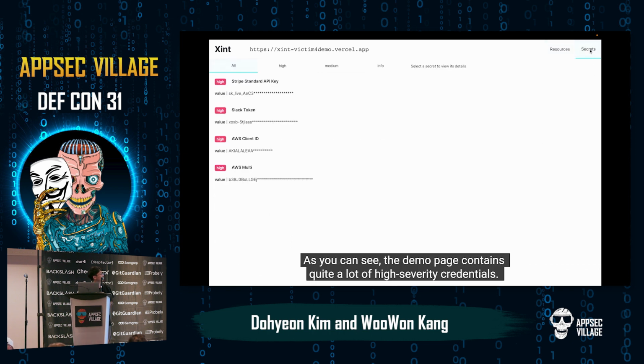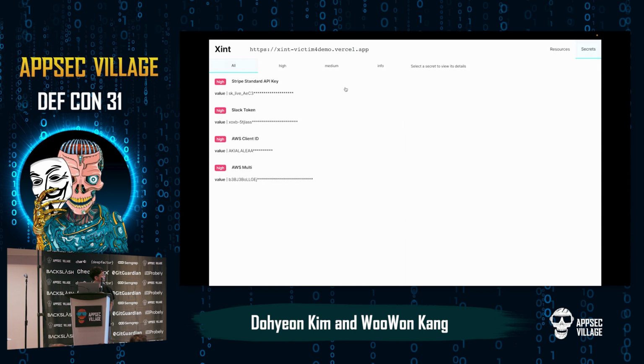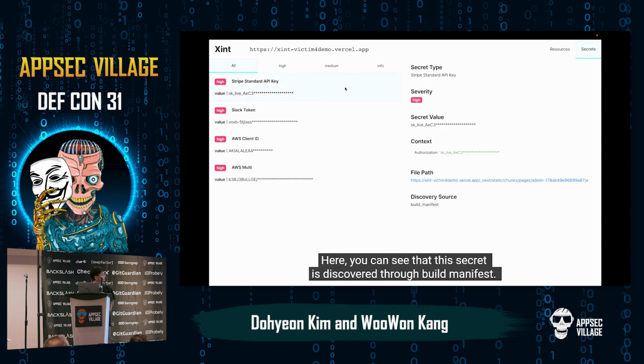As you can see, the demo page contains quite a lot of high-severity credentials. However, the scripts containing these secrets were not directly loaded. One advantage of our secret scanner is that it can discover so-called hidden pages through enumerating the build manifest of the front-end application. Here, you can see that this secret is discovered through the build manifest. You might think this kind of vulnerability is rare, but there are a surprising number of production applications that are currently being served with secrets embedded in them.